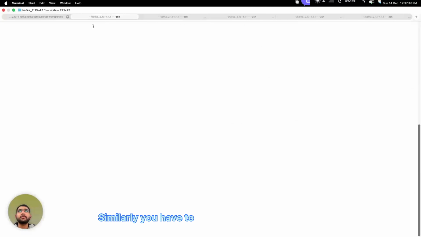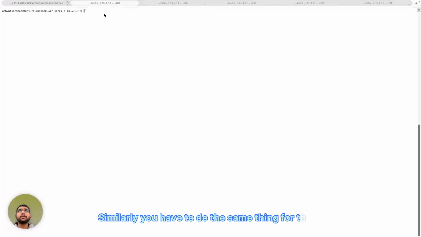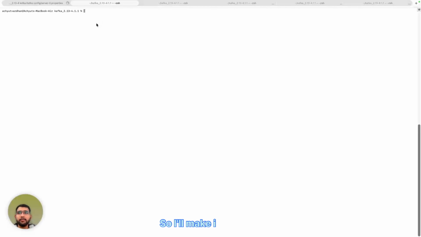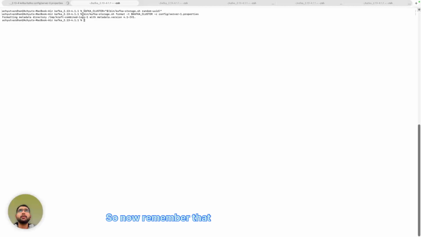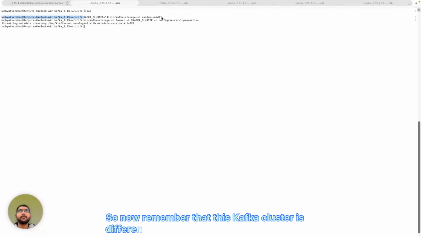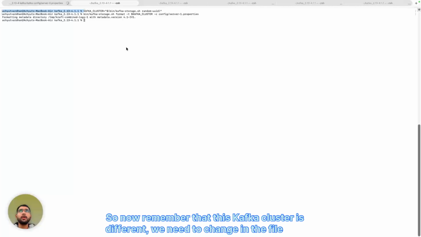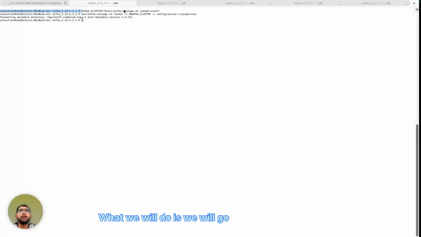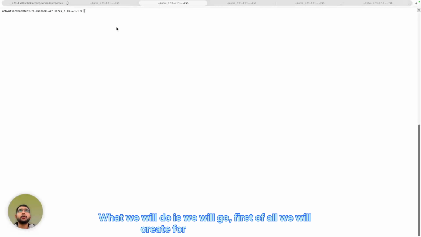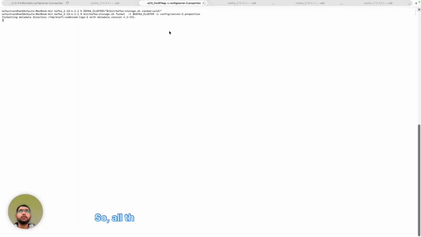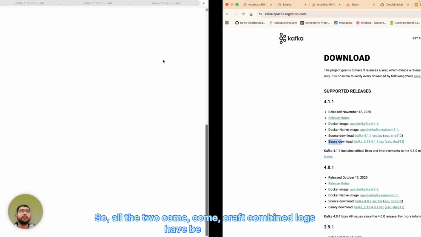Similarly, you have to do the same thing for server 1 and then server 2. So I'll make it quick. Now remember that this Kafka cluster ID is different. We need to change it in the file log. What we will do is, first of all, create it for both the servers. So all the two kraft combined logs have been made.